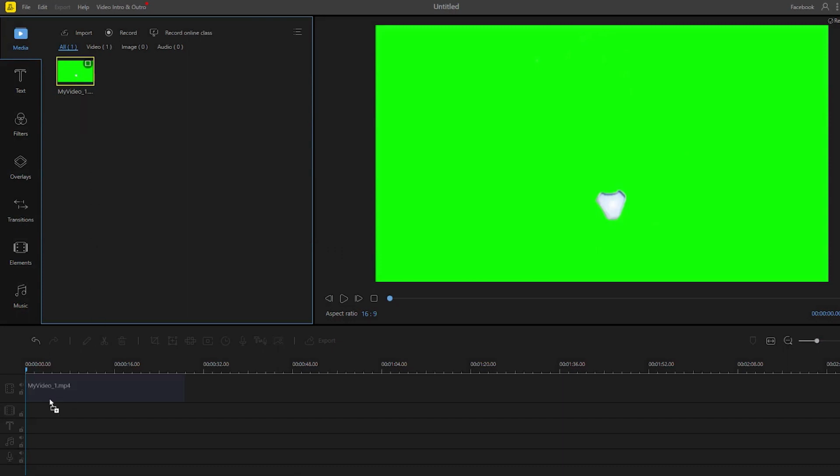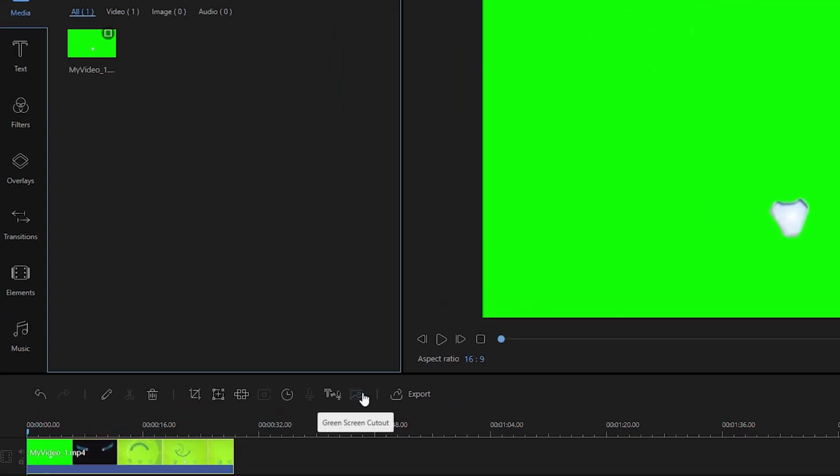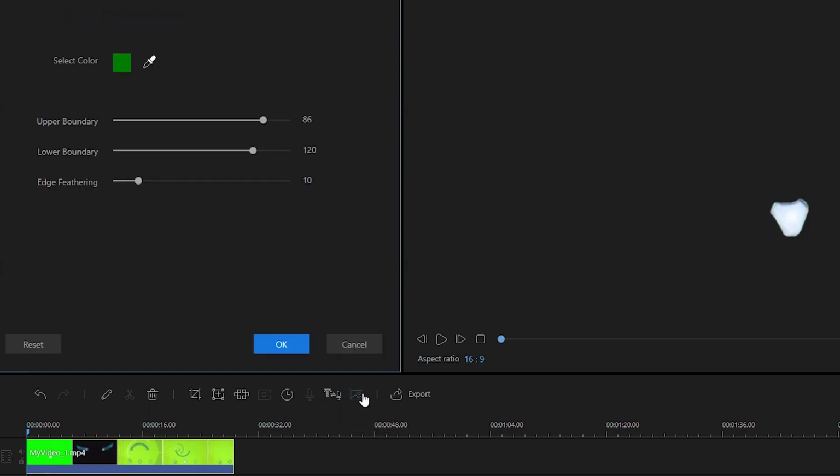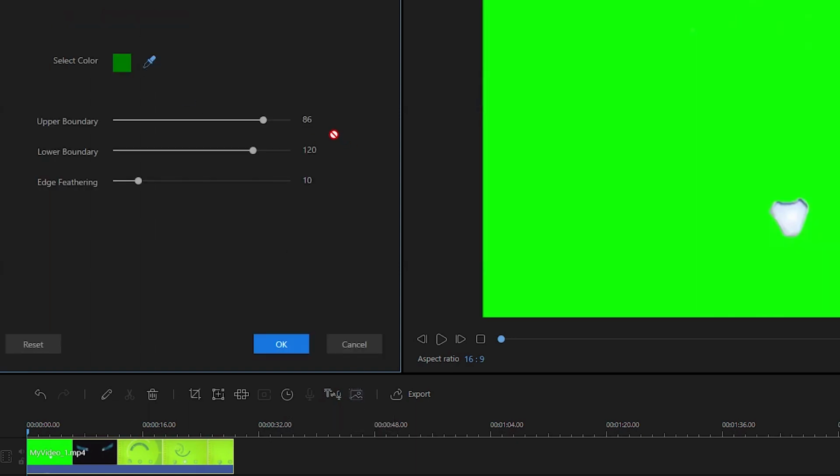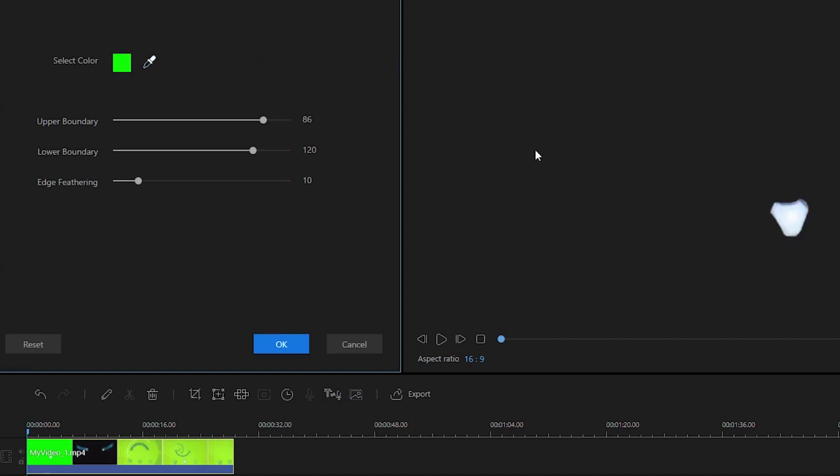After that, drag the uploaded video clip into the timeline. To start the editing, click the video and then click the green screen cutout function, and another window will then appear. Now, click the dropper icon and then click the green portion of the video from the preview panel.